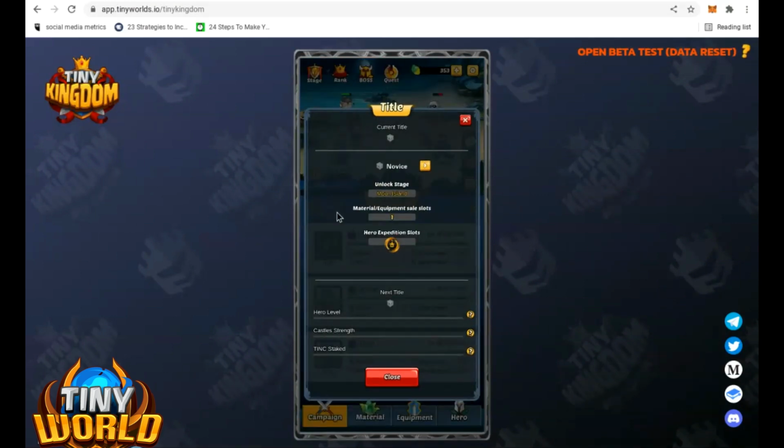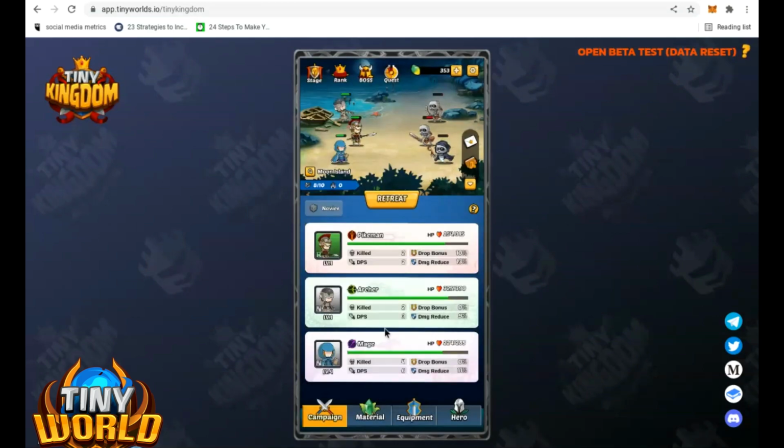So here you can find your title or your rank, and you can find the necessary requirements. So you need a certain hero level and castle strength, but you also need a certain amount of Tiny Coin staked, which we have provided 250,000 for all participants in the beta test. Now I would show you the battle conclusion by retreating, but we haven't gone 5 minutes yet, so I'm going to show you the material tab next.